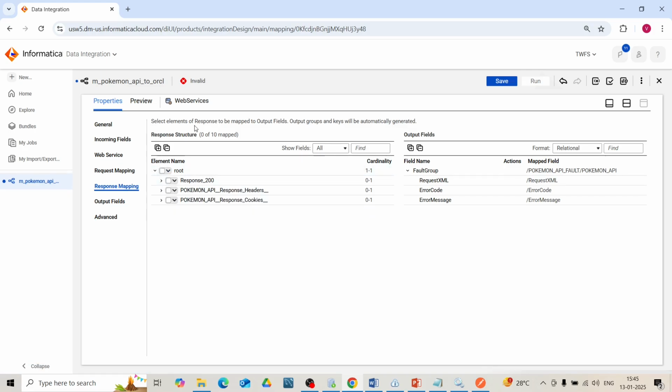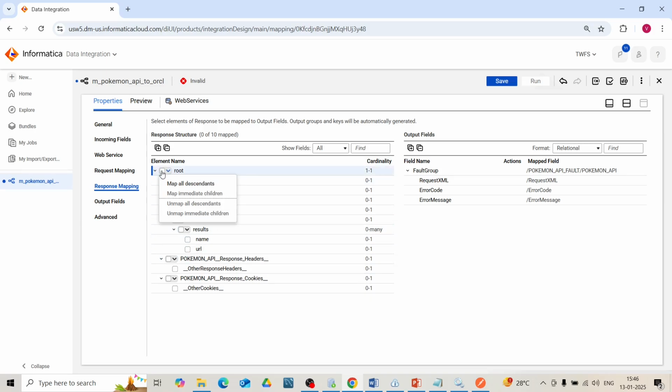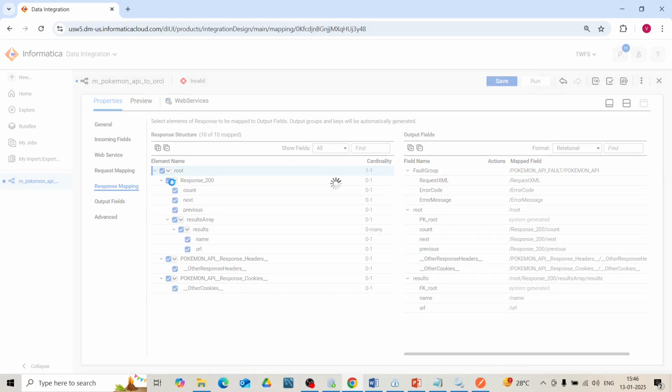Here in the response structure, you can see the root, and within root we have response 200. When the response is successful, you will get the response headers as well as response cookies. Within response 200, you have the count, next, and previous values, and also the result array. Within that result array you have results, where you have a 0 to many mapping for that array, and you have the Pokemon name and URL. Click on this option to map all the descendants.